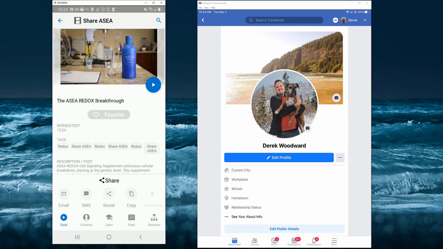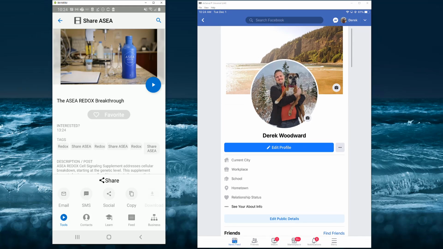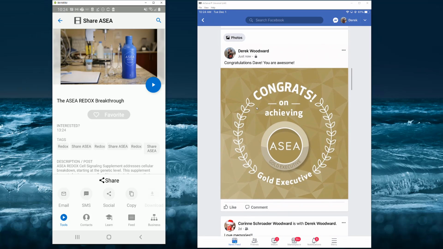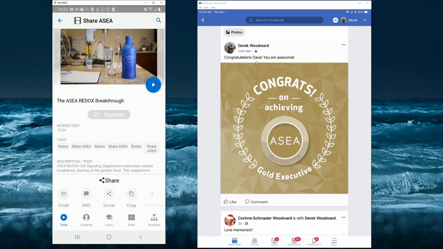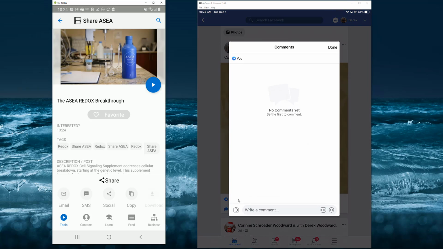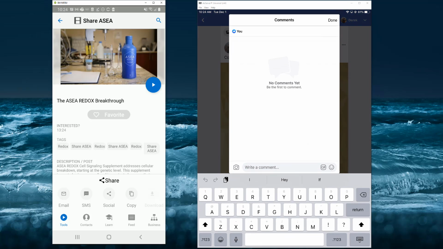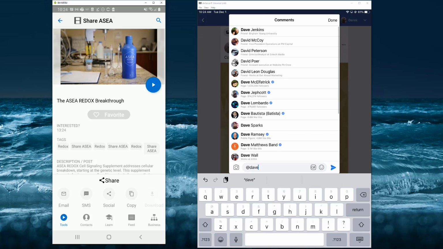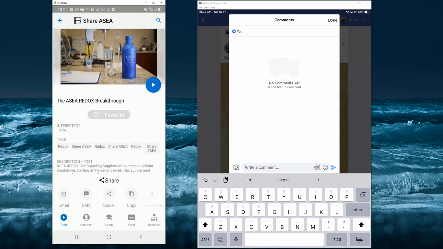And as we're here in Facebook, there's me and my dog there. Let's go down here and just take a quick look here at the post. Here's the post just now. Congratulations, Dave, you are awesome. So some other things that you can do here, you can go to the comments section and call out some of your different contacts here, like so, and kind of mention them there in the comments so that they are aware about it. That's something that you can do there as well.